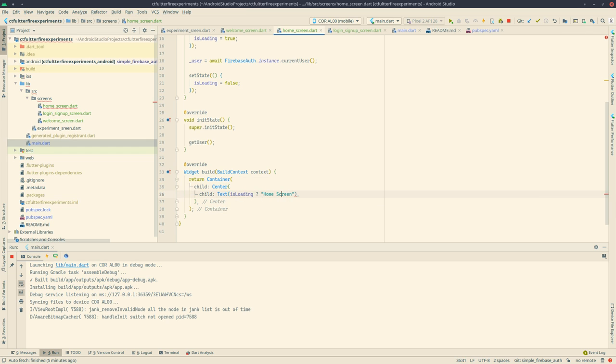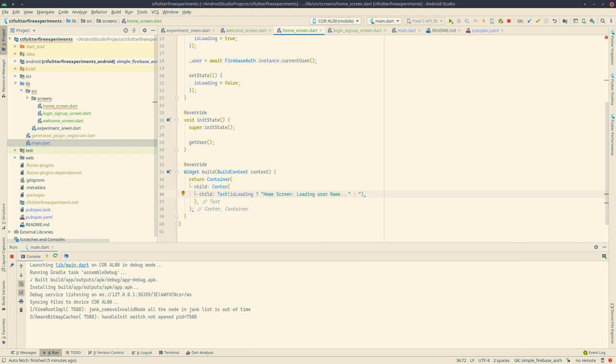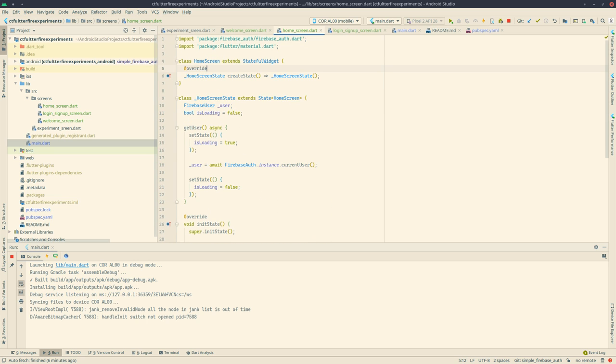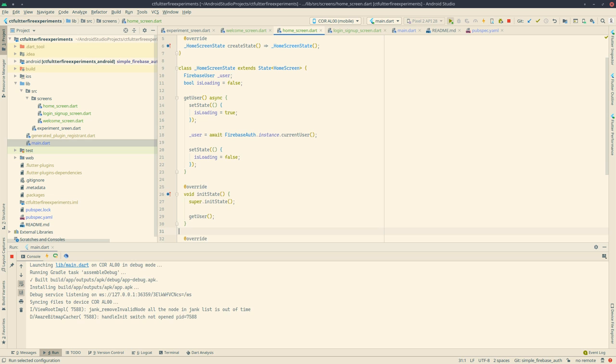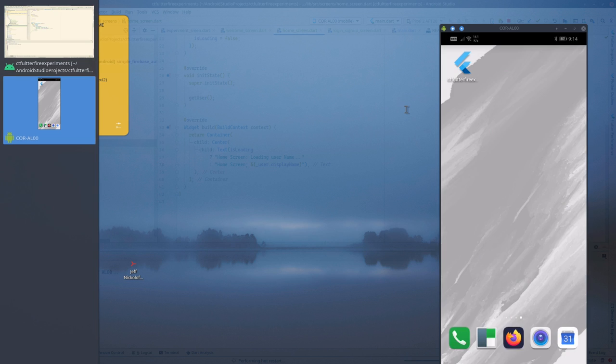If it's loading, it's home screen, loading user name. Else it is home screen, and then $user.displayName. Cool. And with this we will just do a hot restart and see what's going on the phone.